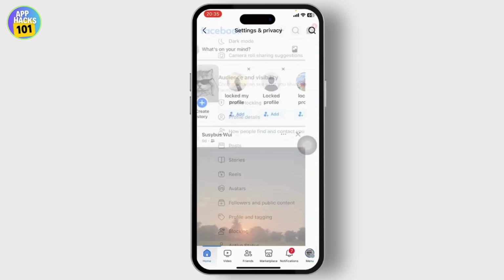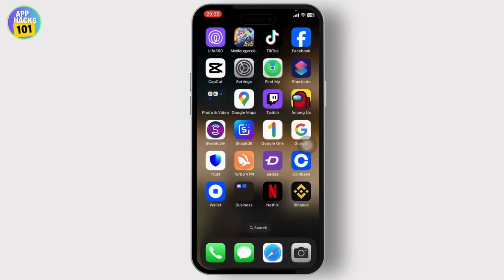So it's basically that simple, guys. That is how you can hide your mutual friends and friend list on your Facebook app.